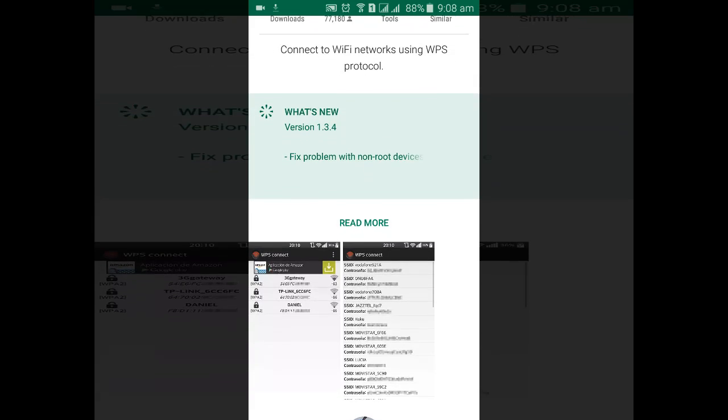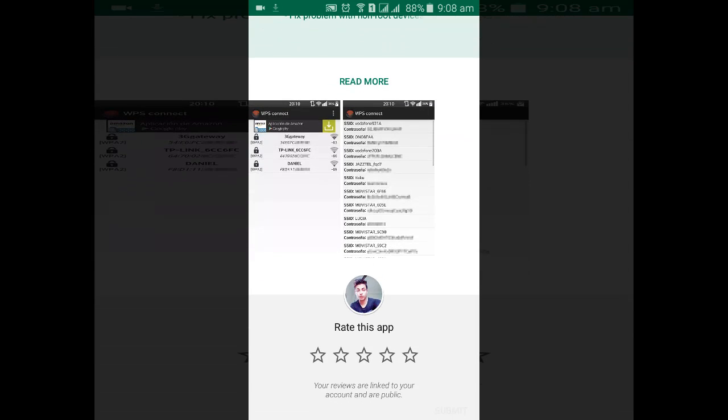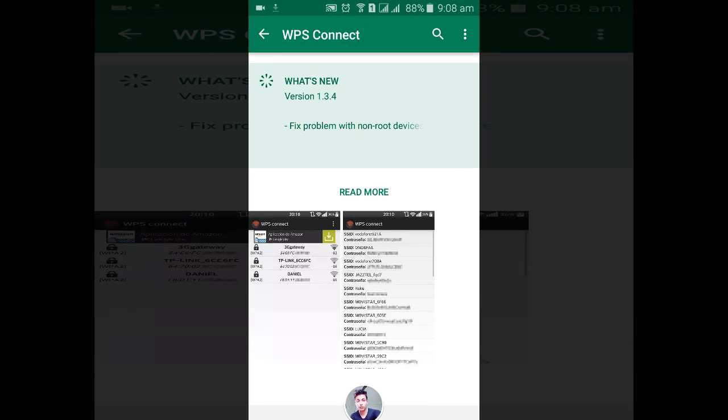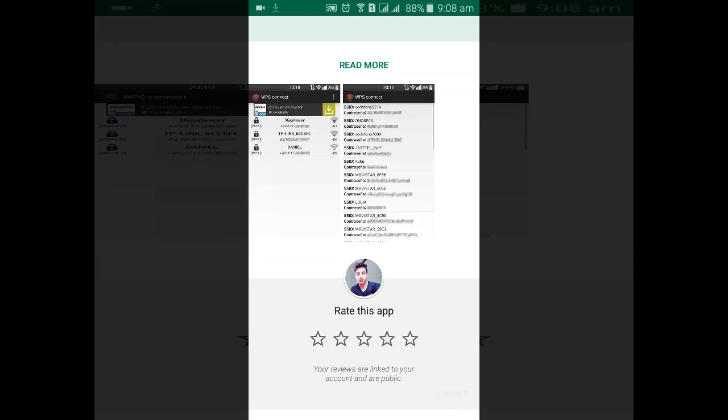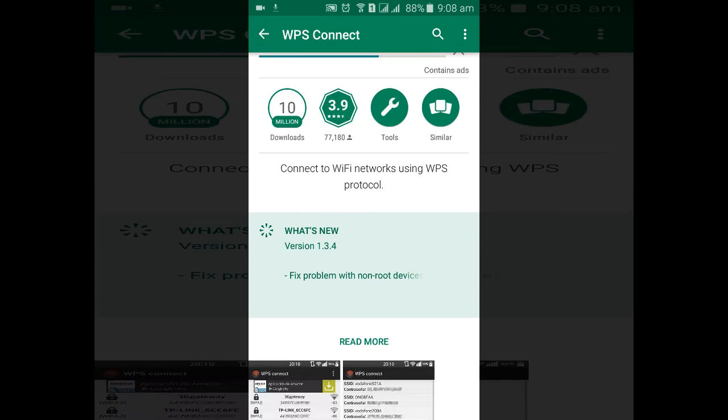So this app is also used to hack WPS enable Wi-Fi password. And I'll be making another new tutorial in order to show how to hack WPS enable Wi-Fi network using this app.